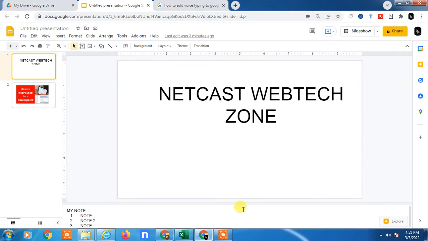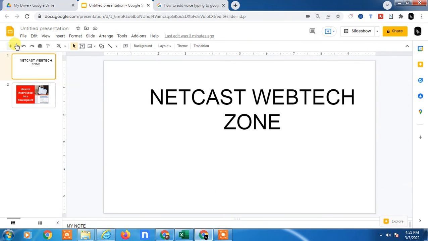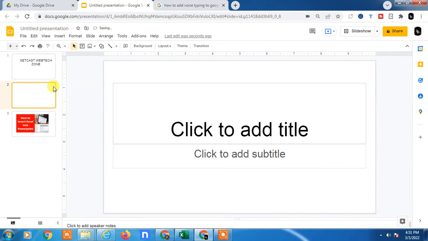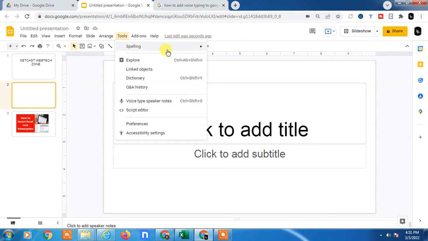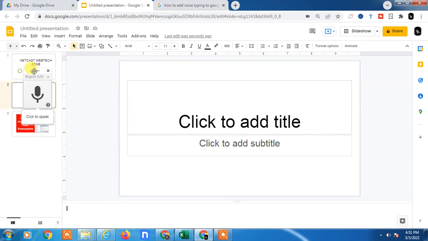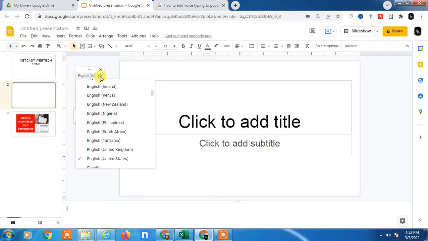Okay, so I just minimize it. I just add a new slide here. If you want to add the voice, just go to Tools and here you can use the voice typing speaker. A small pop-up window will open and now you have to click to speak. You have to select the language from here.